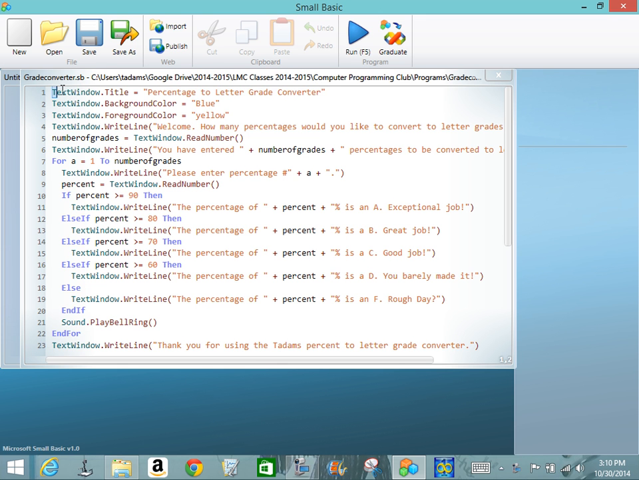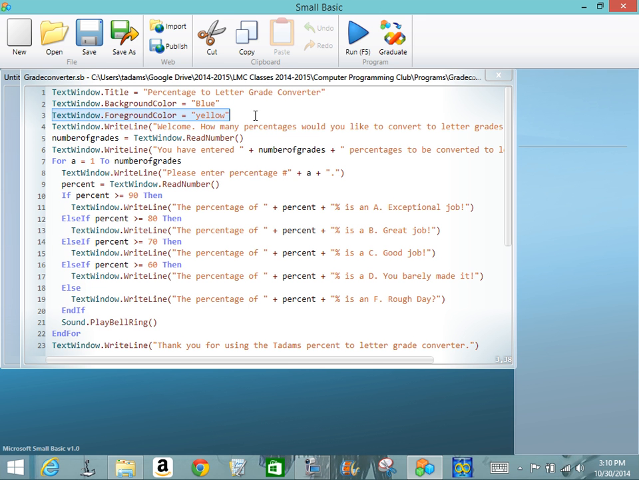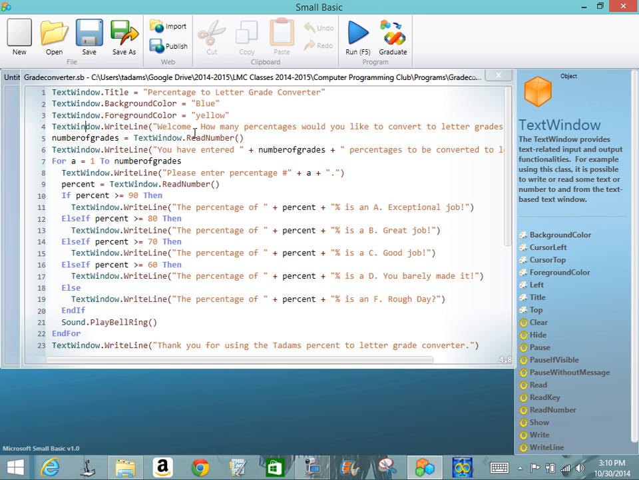The first command here is text window title. That's going to put the title in the text window, and I'll explain that in a second. The next thing I did is choose a background color of blue. The next line chooses a foreground color, which is the font color, of yellow. I also wrote a line in the text window that says, welcome, how many percentages would you like to convert to letter grades? Then I put the variable number of grades, and then text window.read number, because when we run the program, it's going to ask me to enter the input.